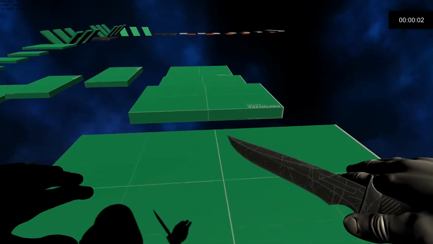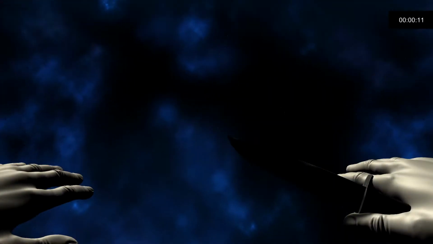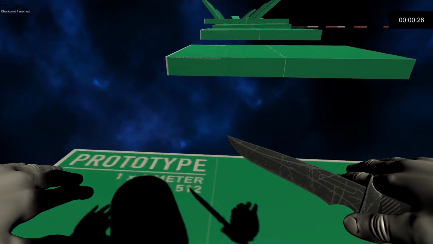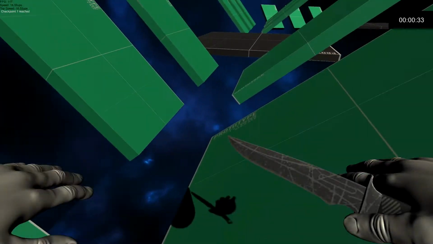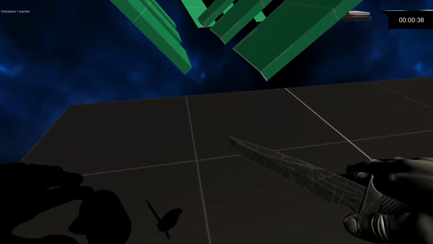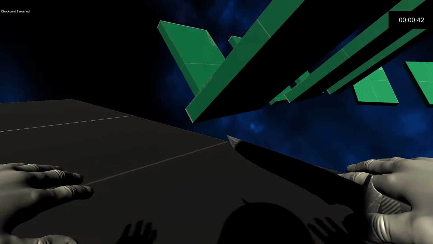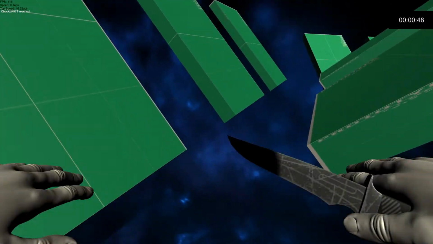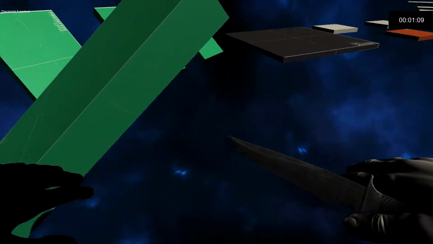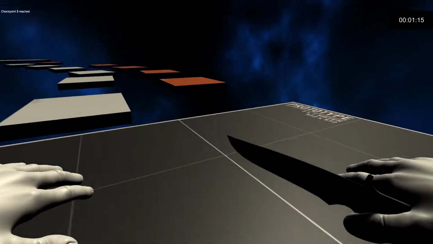Tutorial 2, here we go. What was that? Is green like extra slidey? I don't think they really did anything. I think they just look neat. Need enough sauce to do anything with them. Sure.